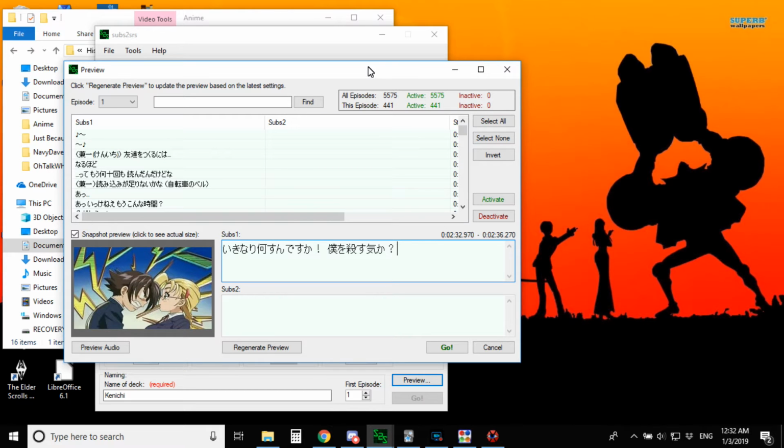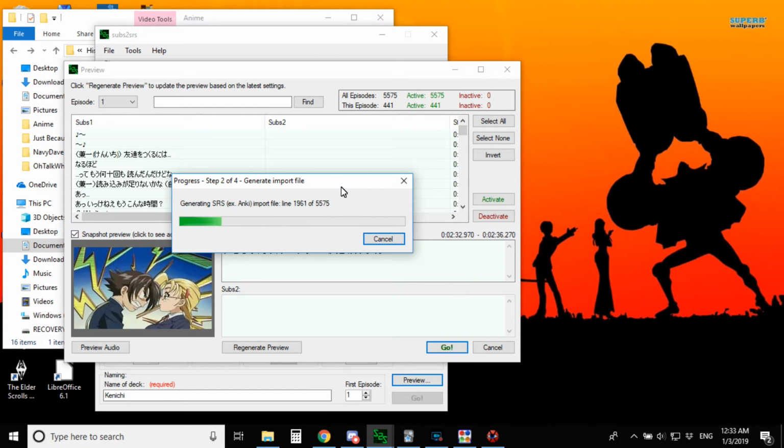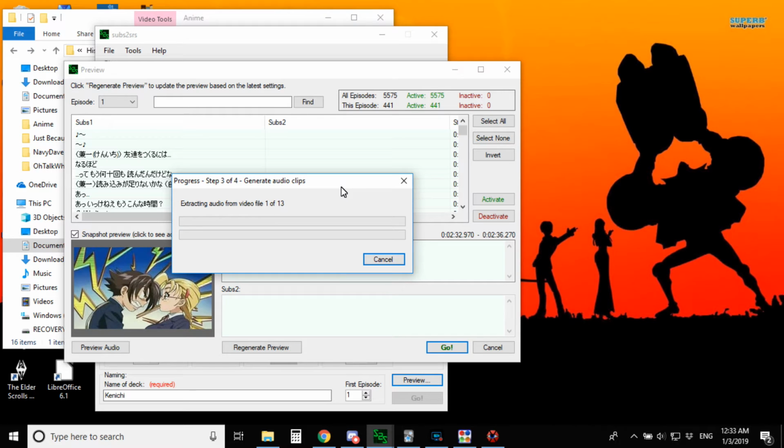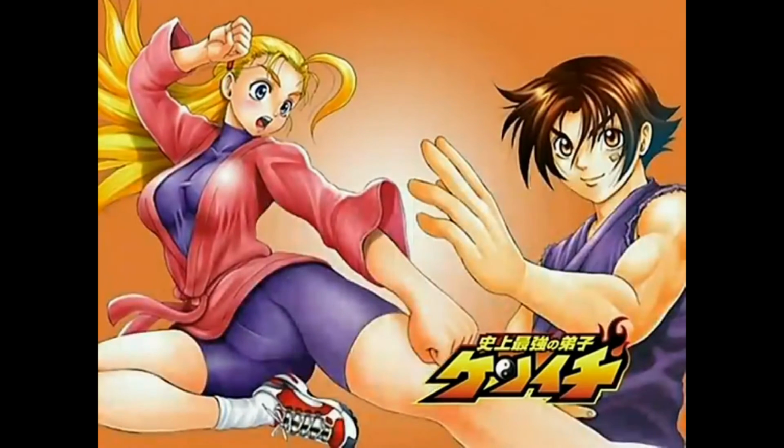Cool. And then from here, all you need to do is just hit go, and then it'll start building the deck. So I'll go ahead and hit go now, and it should do all 13 episodes, and it should be good to go. So I'm going to hit go. This is going to take a while to build though, right? It's going to start extracting the audio from the video files and just doing its thing. Just let it go. I'll be back in a little bit once this is done.